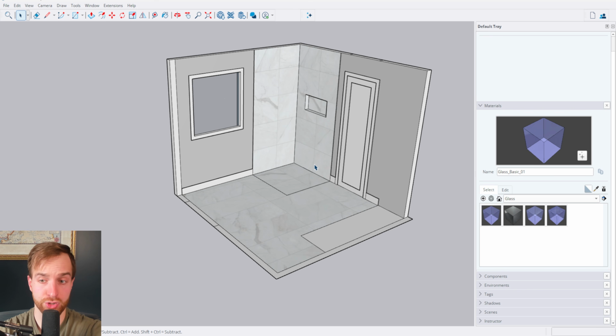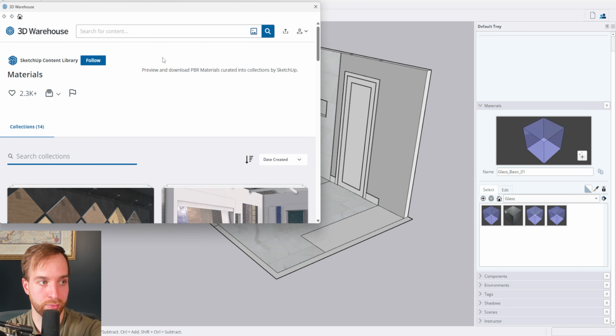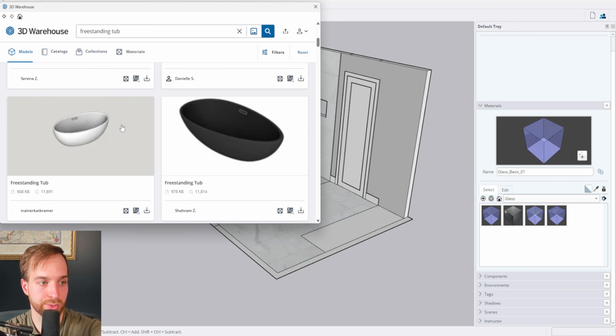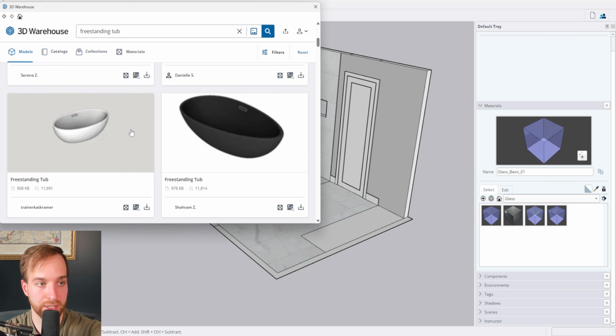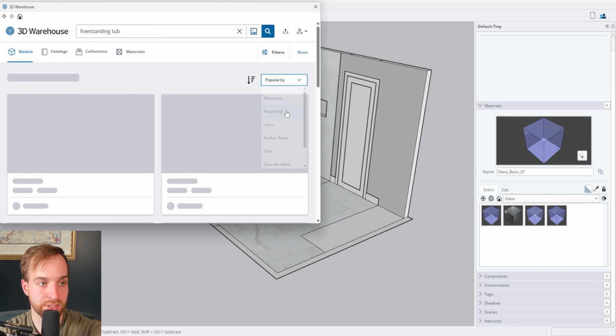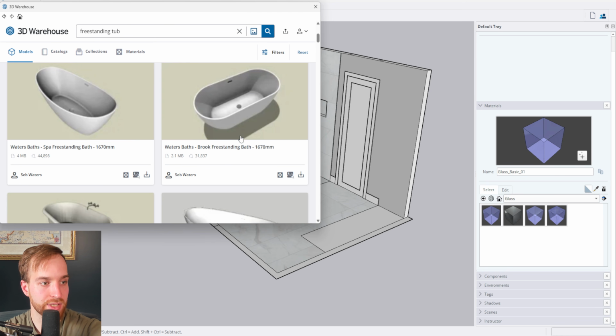Now, I don't want to go to the trouble of building that in the model myself, and fortunately, we can just download this. So once again, I'll click that 3D Warehouse button, and we'll go ahead and search for freestanding tub. And it will generate all sorts of options. Find one you like. Again, you can sort by relevance, you can sort by popularity, and just take a look at what's out there and what might work for you.